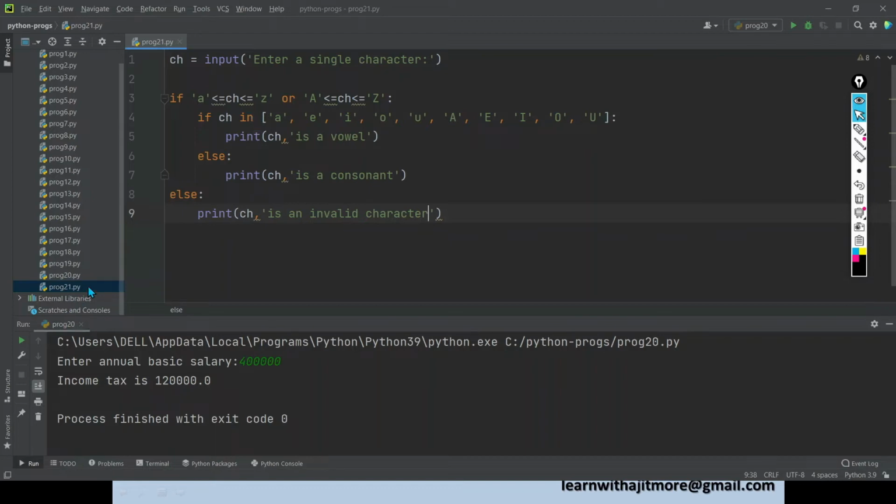Let's run it. We will give some sample input. Suppose I am giving E. First we check that E is in the range A to Z. It will come inside and check whether it is in this iterable. Yes, it belongs to this iterable. Therefore, the message will come: E is a vowel.